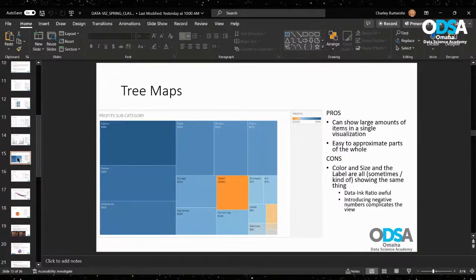And we can show the parts of the whole really, really well. So we can see right here, this is all of our profits. You can see the entire tree map makes up all of our profits. And you can get a really good approximate of what the parts of a whole are. Now, I don't love this for comparing them to each other, or if you wanted to know exact values or anything like that.